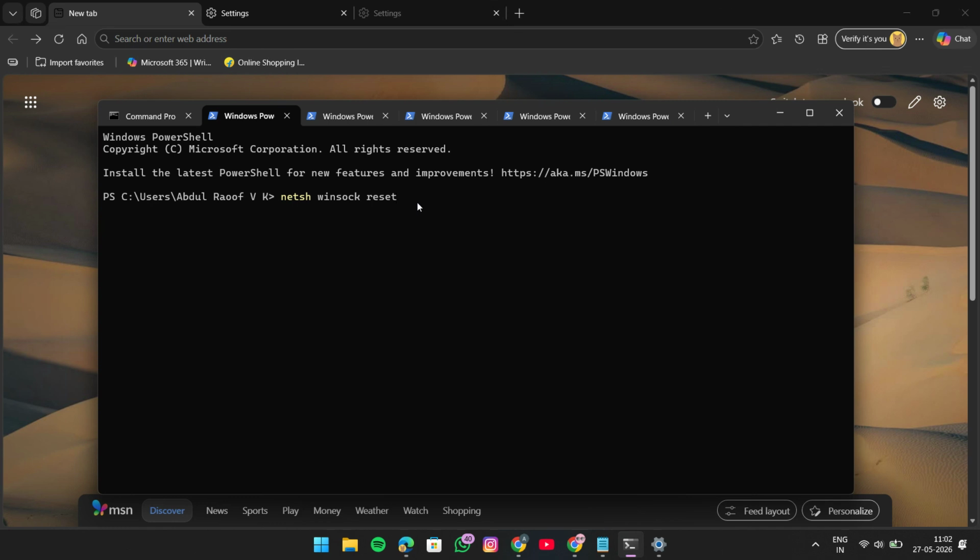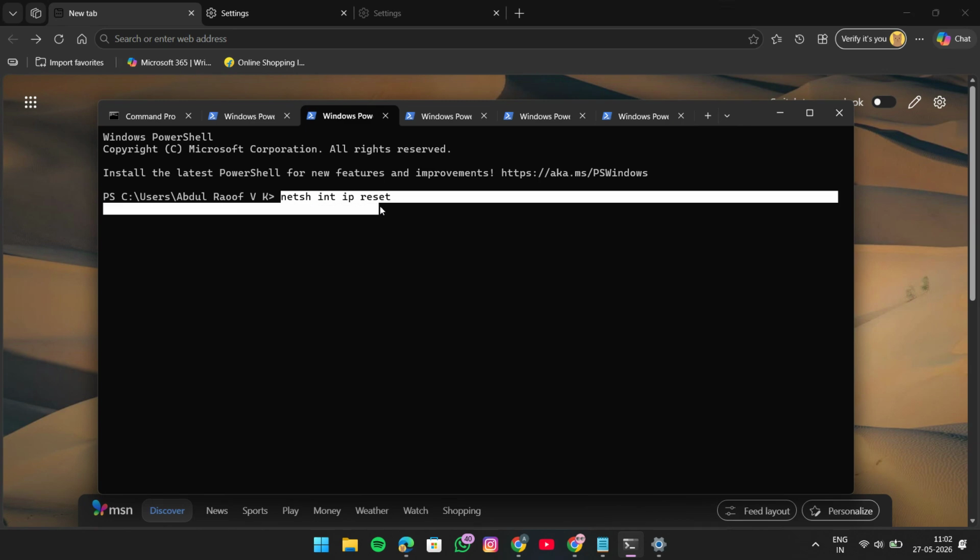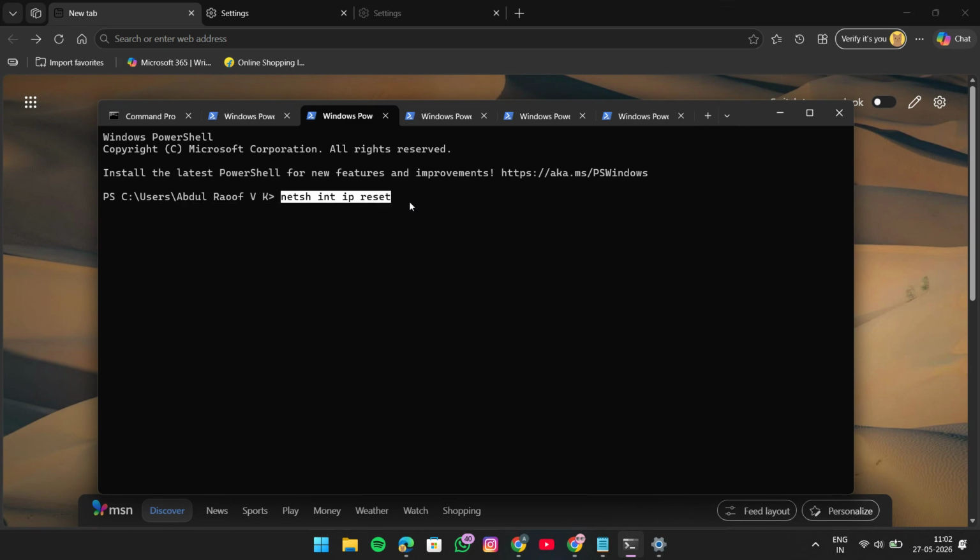After that, type netsh int IP reset and press Enter. This resets your TCP IP stack and helps clear out deeper network configuration problems. Next, type ipconfig/release and press Enter. This releases your current IP address so your connection can be refreshed.